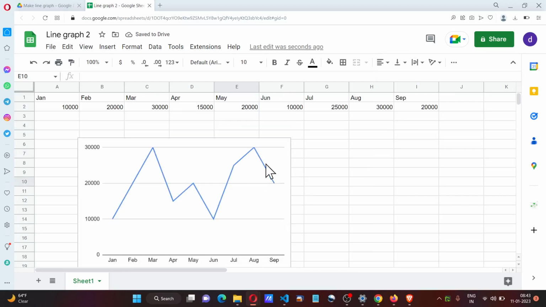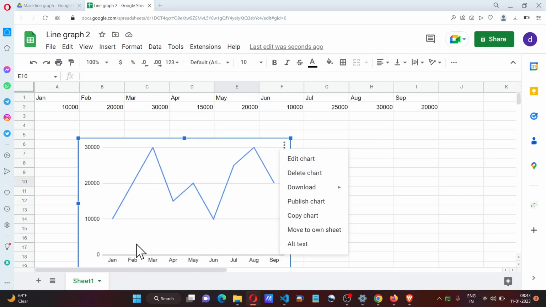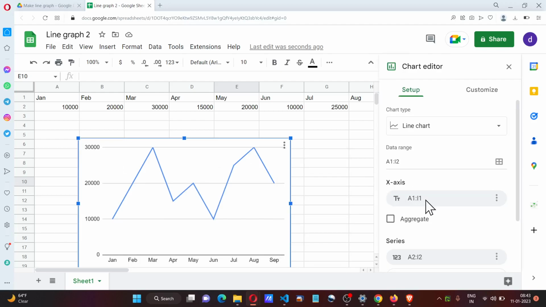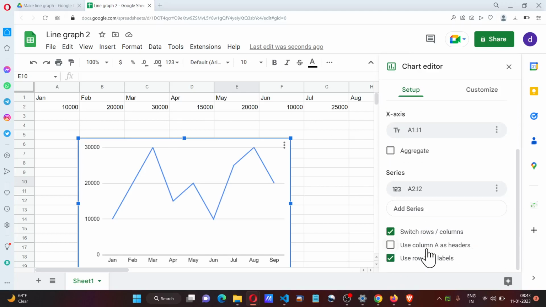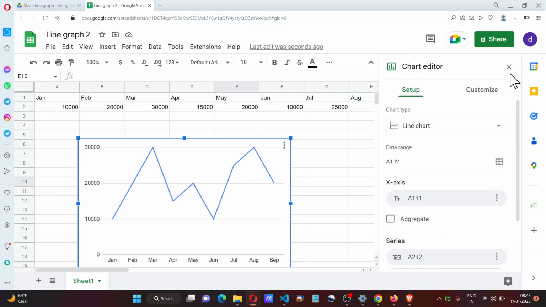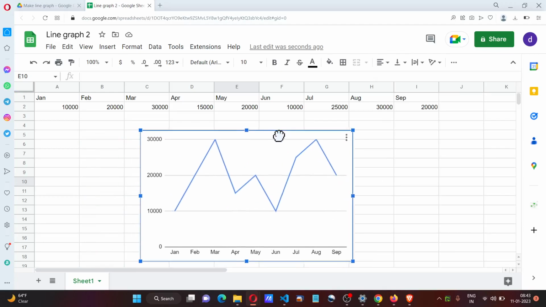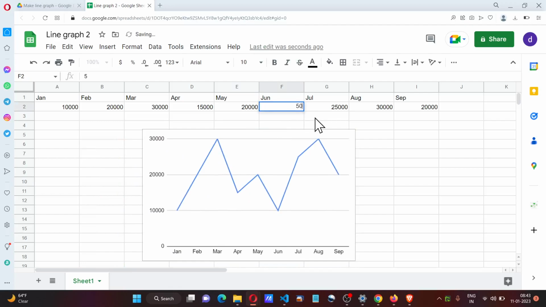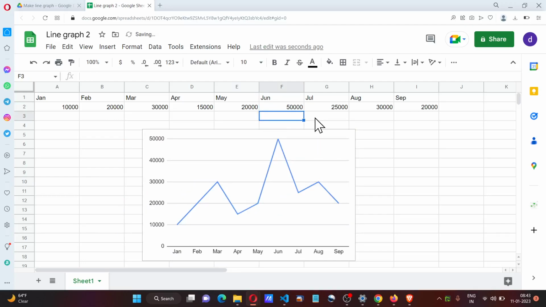So basically we have these X and Y axis. If you go here, it says X axis contains A1 to I1 and the y-axis contains A2 to I2. Once you do that, your line chart will be ready. If you change something here, as you can see, the graph has changed.